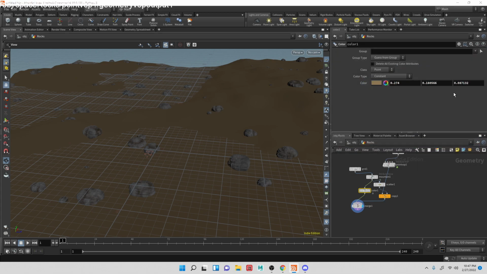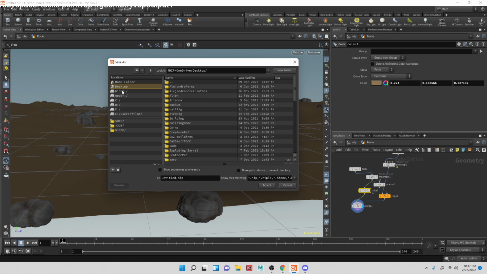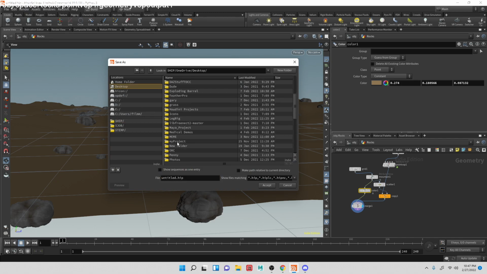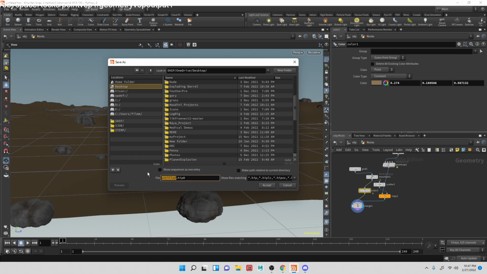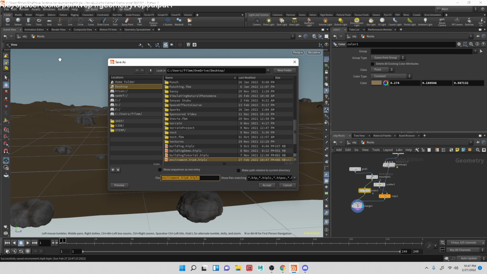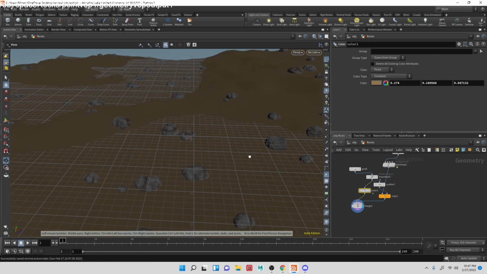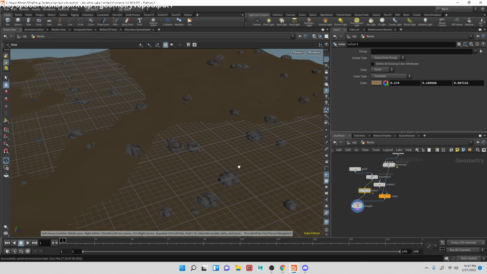And actually, I'm just going to keep on going and add this into the same video, I think. Let's save this so that I don't lose it. I'll call this. And I saved it as a weird name. Let's save as. There you go. So I have this terrain and I have all these rocks associated with it.